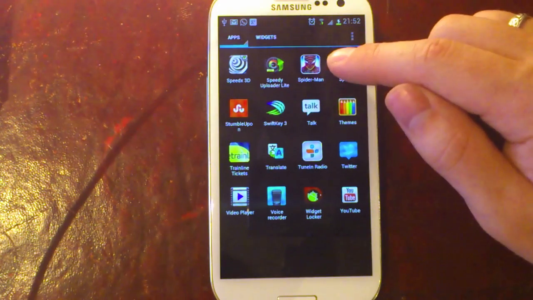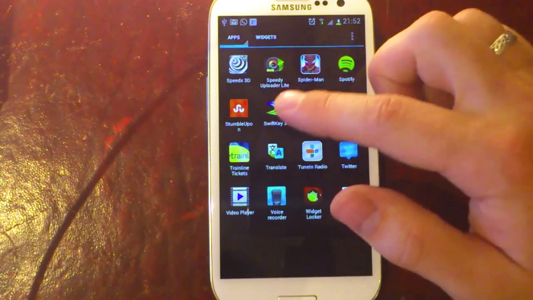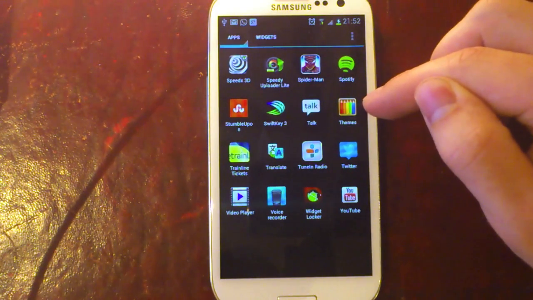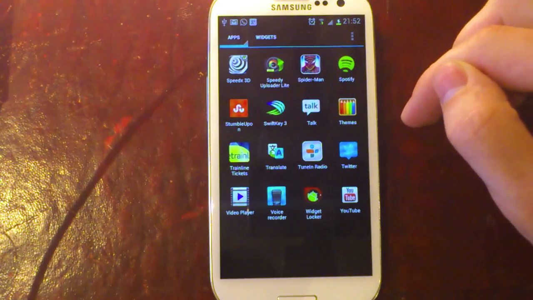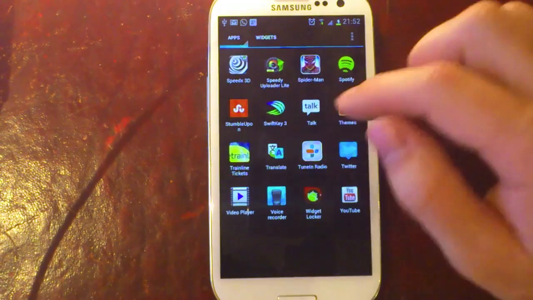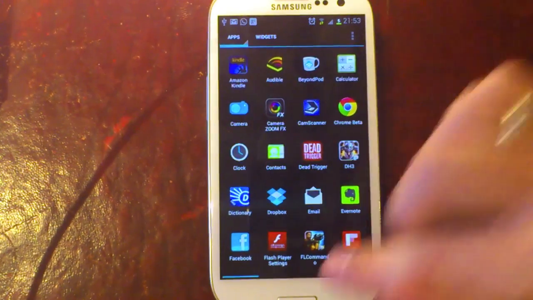Spider-Man, got that I think today or yesterday, that's pretty decent. I did a video on that. StumbleUpon is pretty fun. SwiftKey, best keyboard. Then I've also got the standard Twitter app as well. That's about it really. Trainline is really good if you're in the UK and you travel on trains a lot. You can get quite cheap deals, so I recommend that as well.